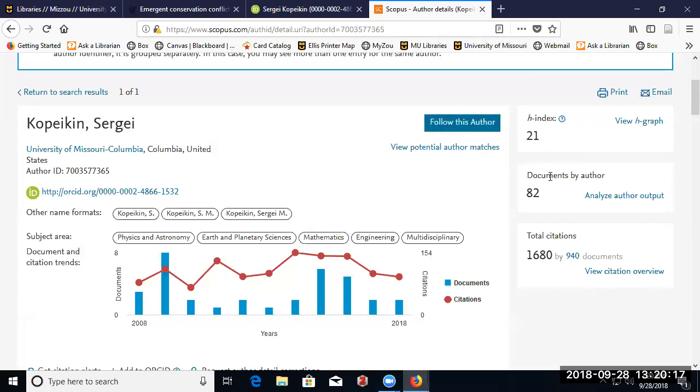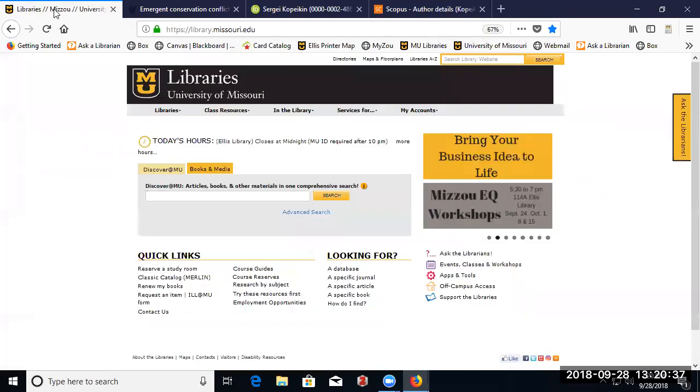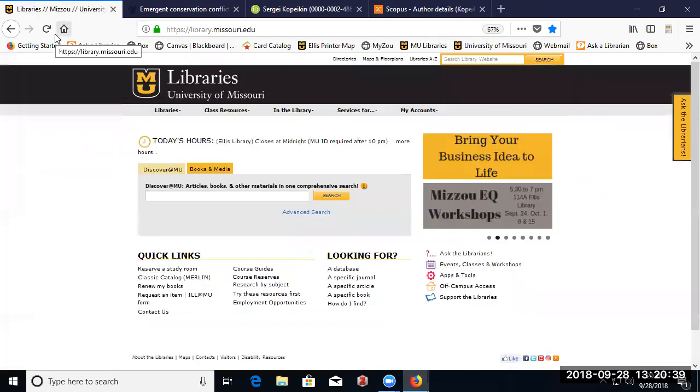And so what this 21 is saying is that Dr. Kopikin has written 21 articles that have been cited 21 or more times. Now, as you can see, he's written more articles. He's written, according to Scopus, 82. But 21 of those have been cited 21 or more times. And this is easy to compute yourself once you have some articles.